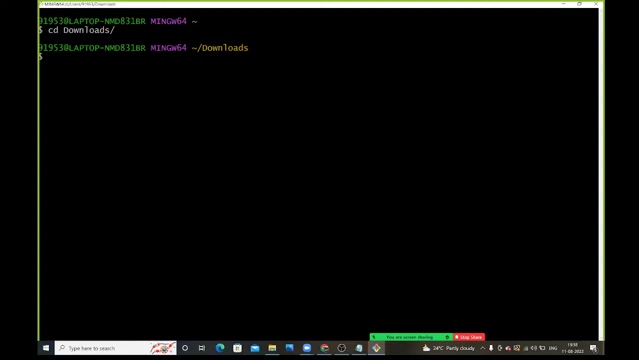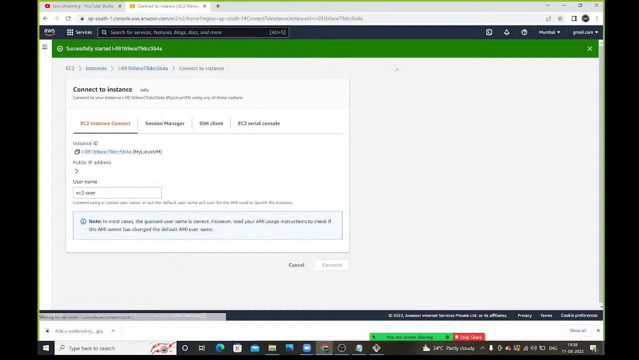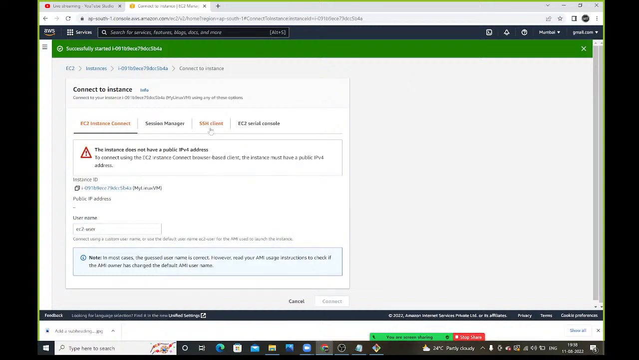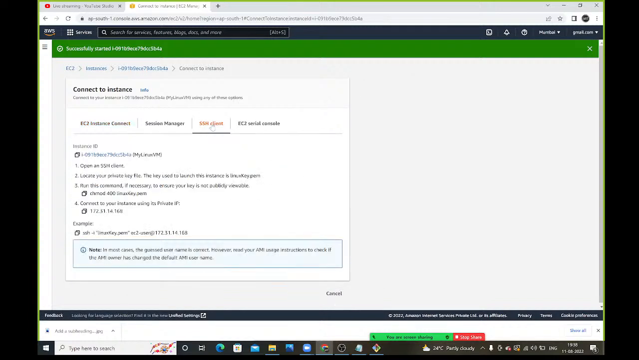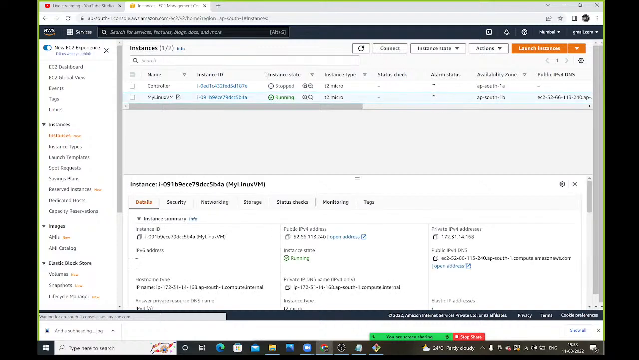So now from here, if you want to connect with the Linux machine, what do we need to use, guys? We need to use SSH. How will you get SSH? Select this machine and click on the Connect button, go to the SSH client. Here you can see the SSH command. Just copy that SSH command.